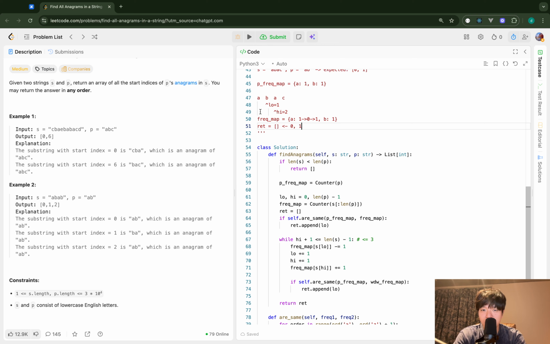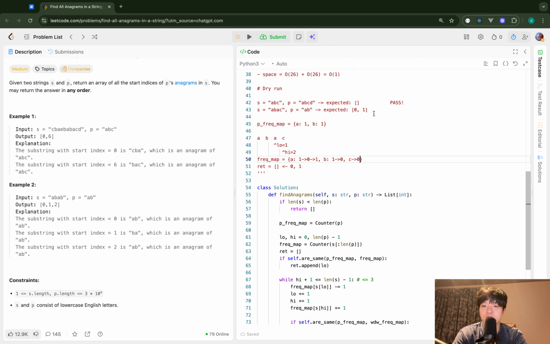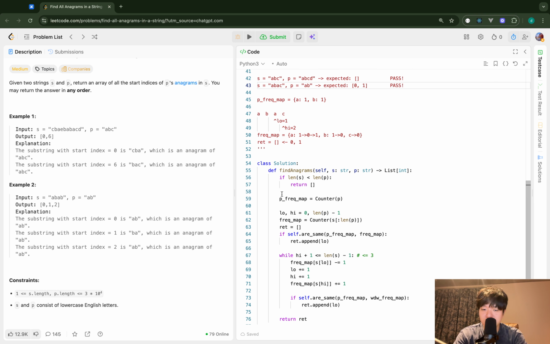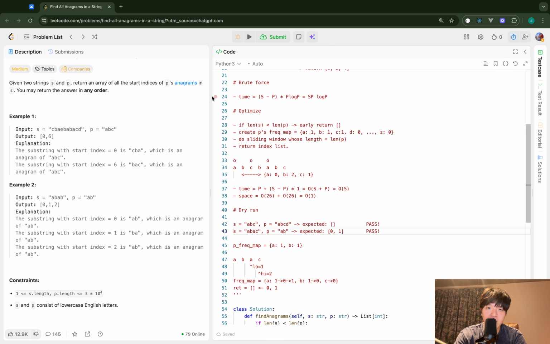Good. I come back to line 67, because high plus 1 is within range, I go to line 60. I decrement b, move high, and increment. So now they're not the same in line 73. So I go back to line 67, but now high plus 1 is out of range, so it's the end of the while loop. So I go to line 6 and return 0, 1. Okay, as expected. So far I covered all the lines in the main method and I'm confident in my code. I will submit.